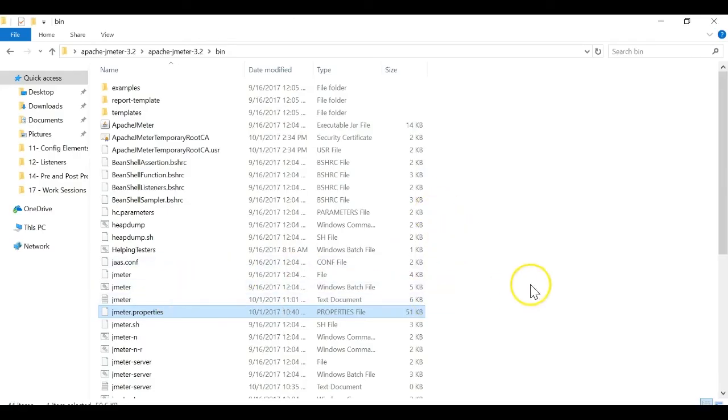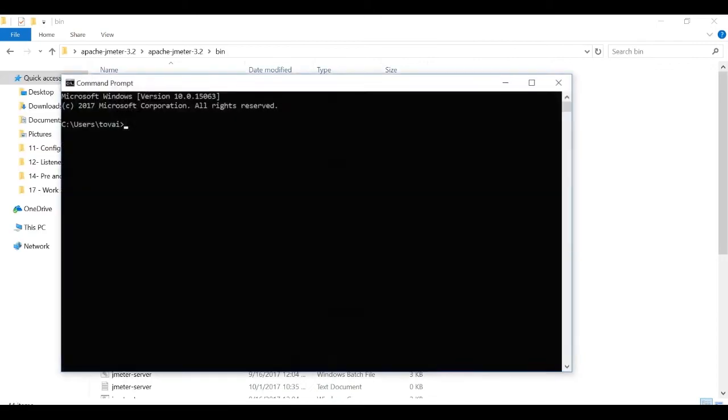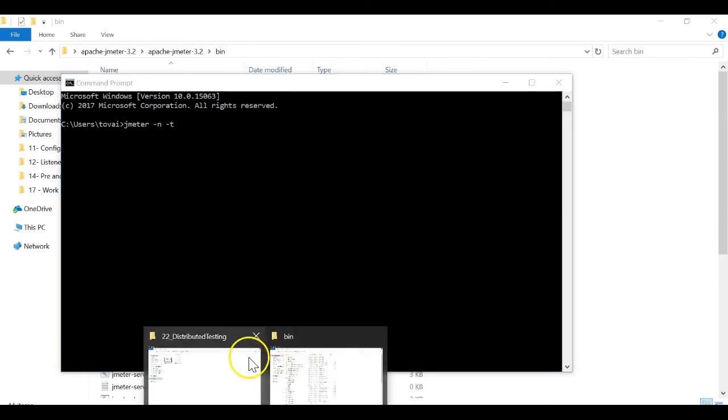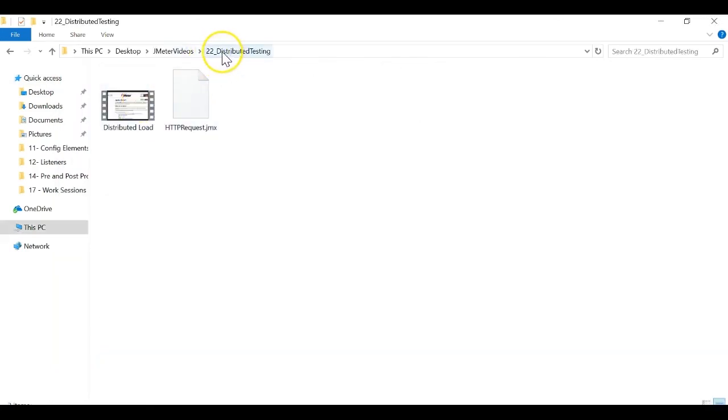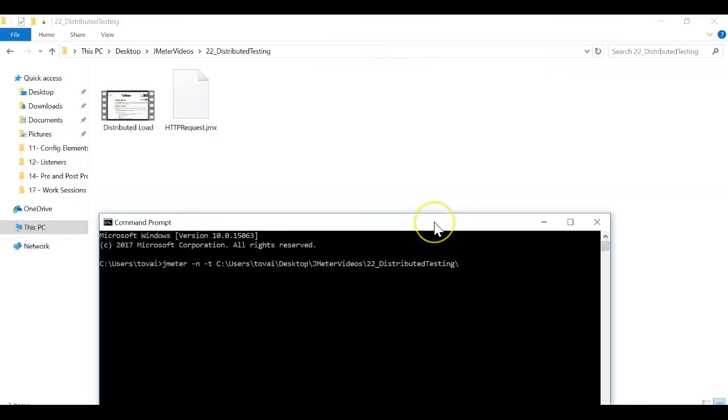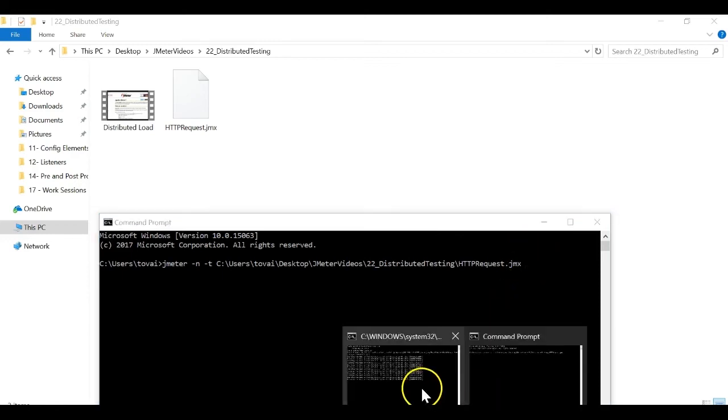Once you have done this, open your command prompt and write jmeter. We need to tell it to start JMeter in non-GUI mode, then give the test scenario script location. Make sure there are no spaces in between. I have changed that. Let's copy this location here, and the file name is HTTP request.JMX. This is our server.